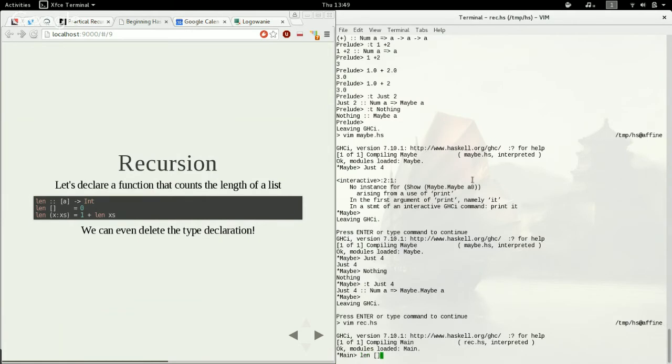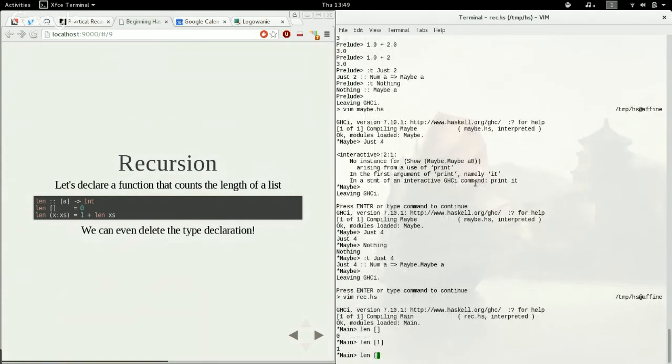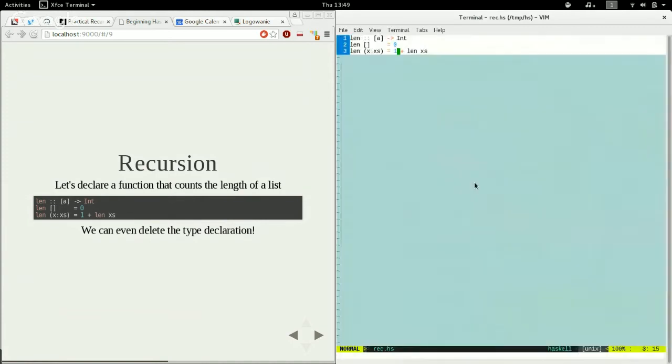So let's try it. Length of an empty list is 0. Okay, this matched the pattern. So length of a list that contains an element is 1. Length of a list with, say, 5 elements is 5. So it's pretty magical, I think, that we've only said, almost in human language, what has to happen, and the compiler itself figured out how to structure it into a program.